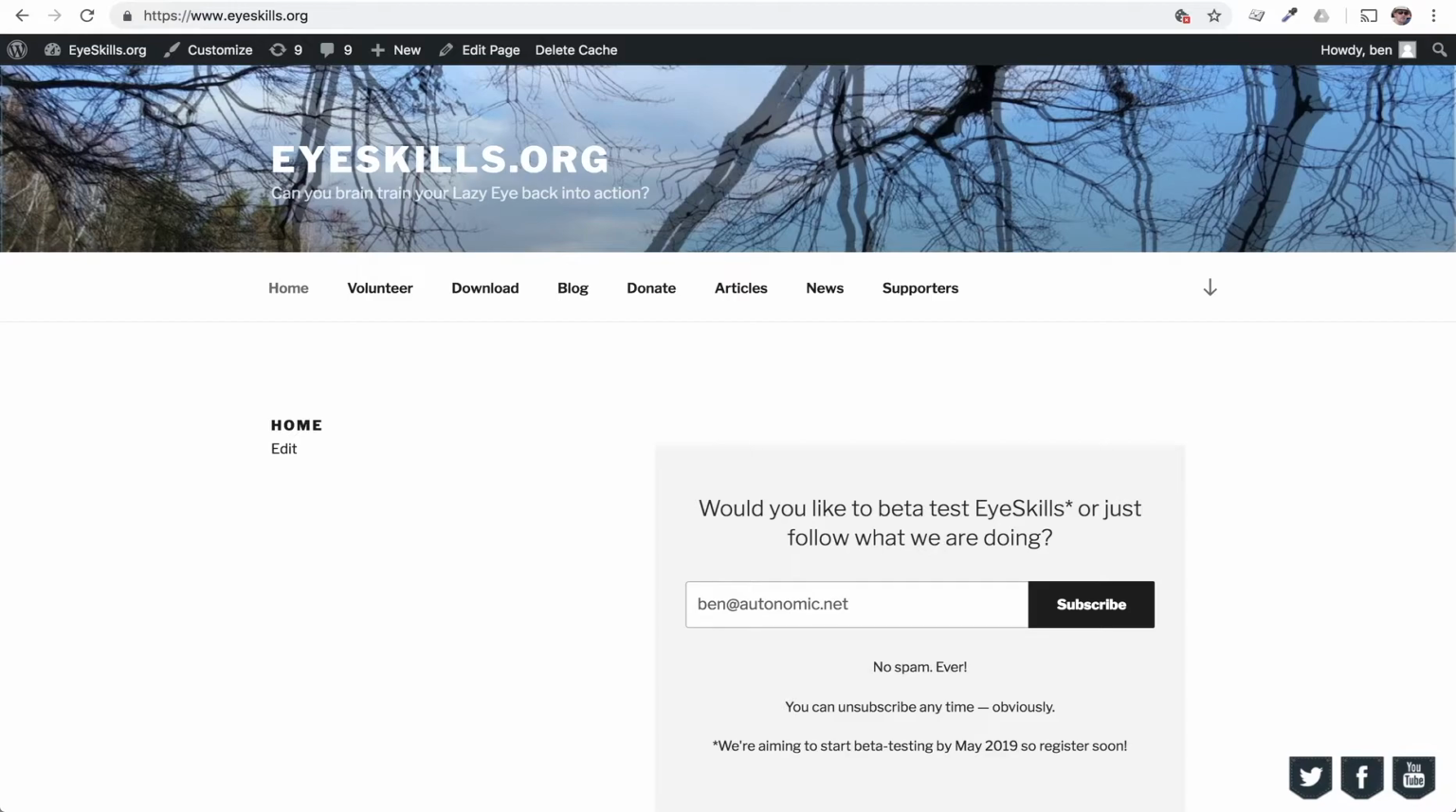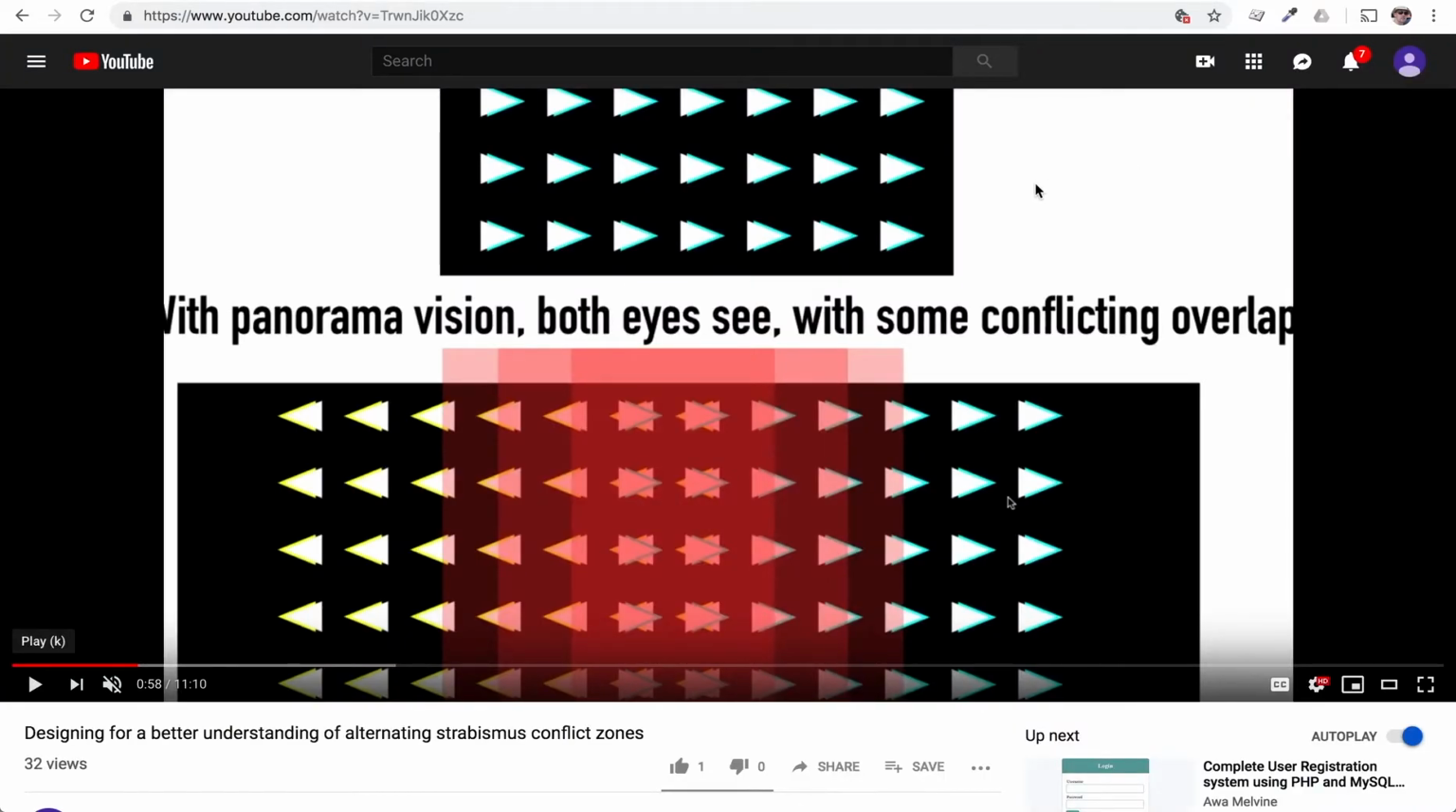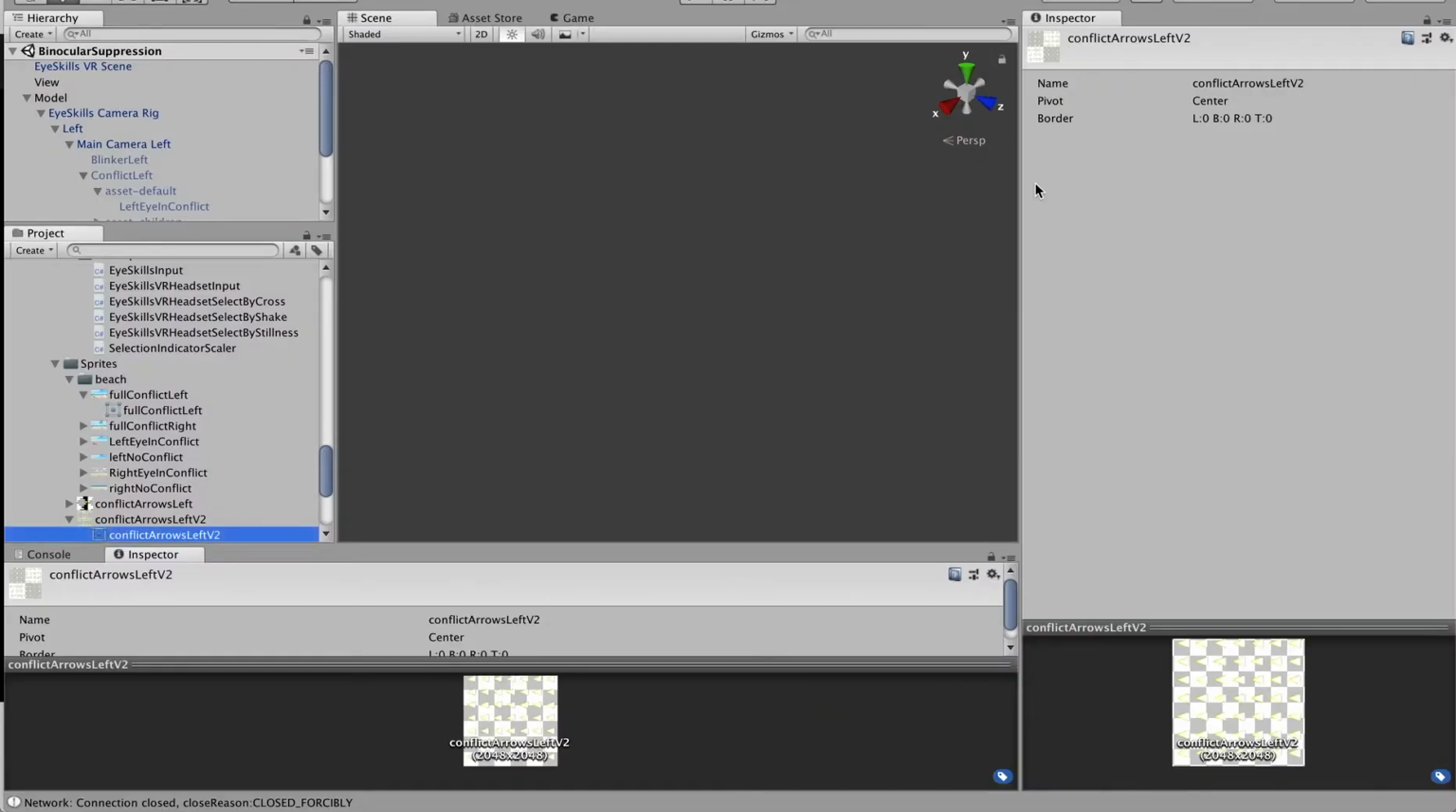So I did talk a bit about this alternating strabismus issue in this YouTube video. I'll try and put a link to it. But first of all, let's have a look at Unity. So this is the binocular suppression scene. Let's take a look at what it's made up of.